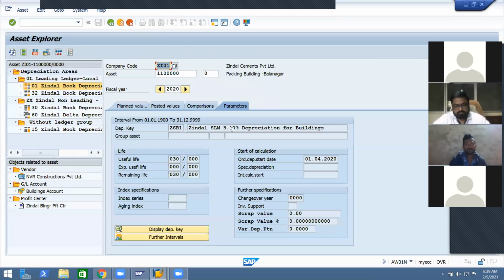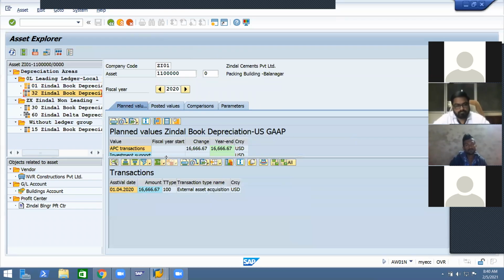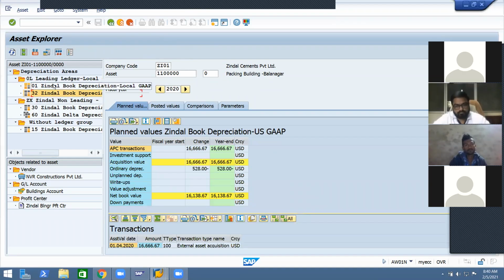And what is the depreciation key we maintain? You can see here. What is my useful lifetime? What is my depreciation start date? All these things you can see. And as per the US GAAP, the value showing in USD currency, 528 depreciation value.